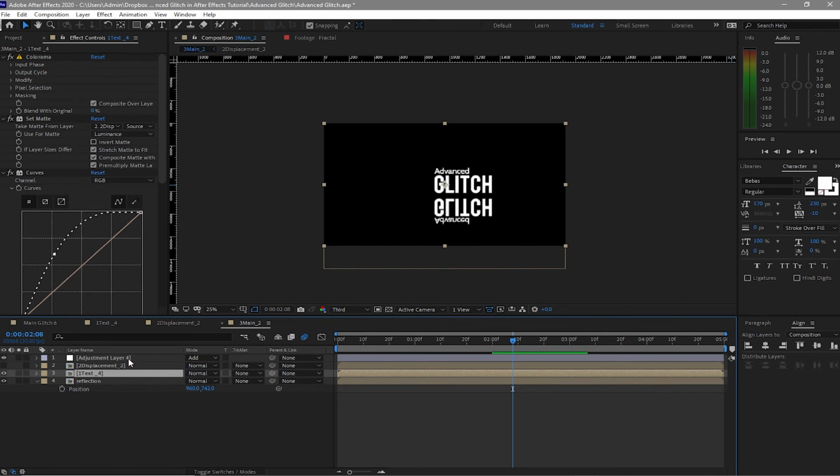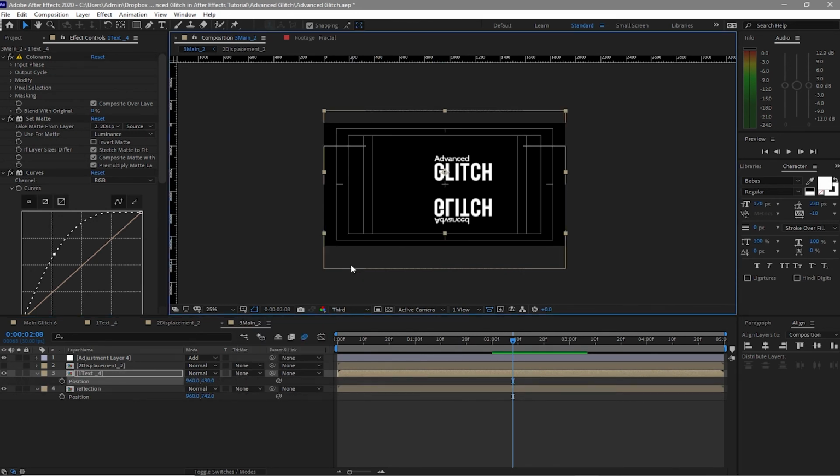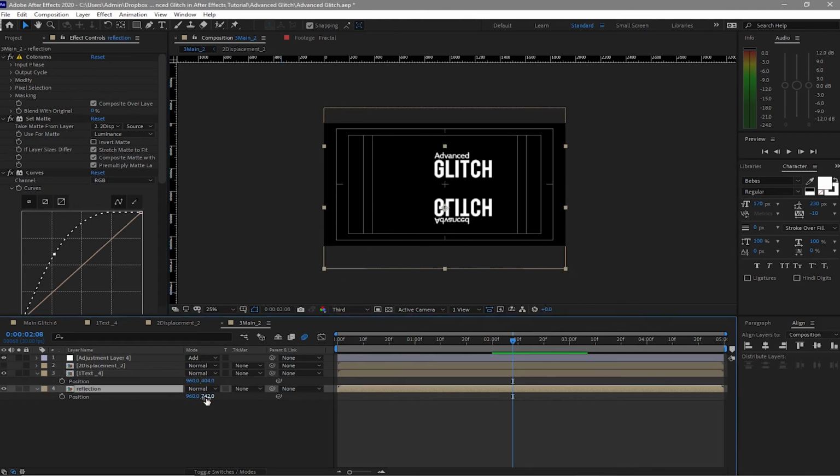Also, this text on top, drag it up. We will just check this title action shape so that we can see the center. We will make the glitz a bit higher and then highlight this reflection, also higher. So now this is what it looks like.